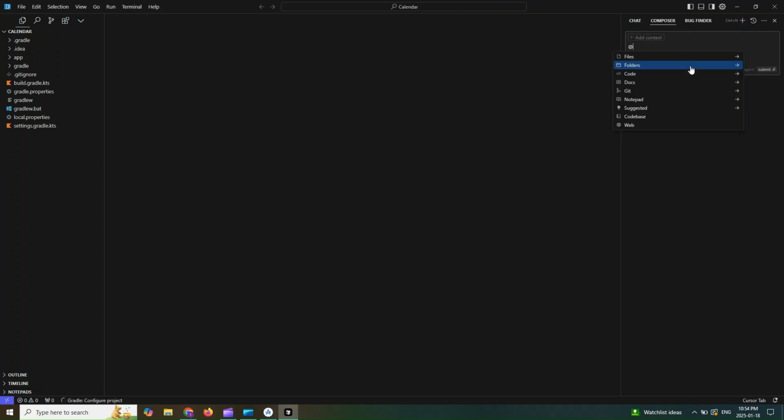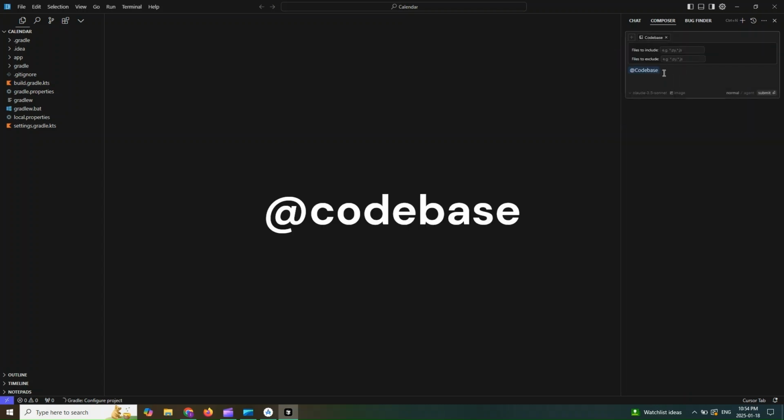Type @Codebase in Composer. Select the Composer or hit the Tab button. This feature in Cursor Chat allows the AI to scan the codebase for relevant code.